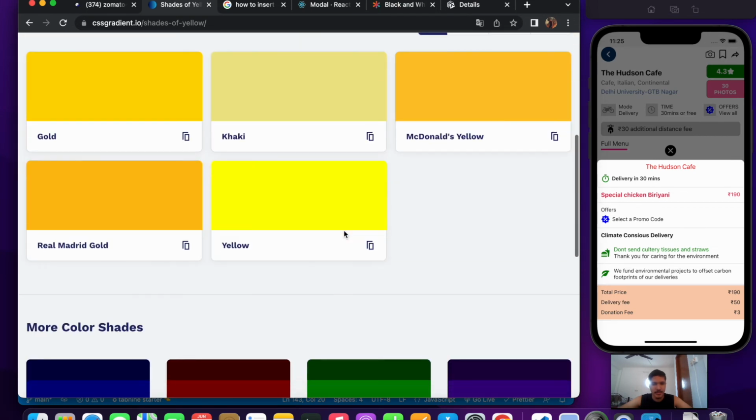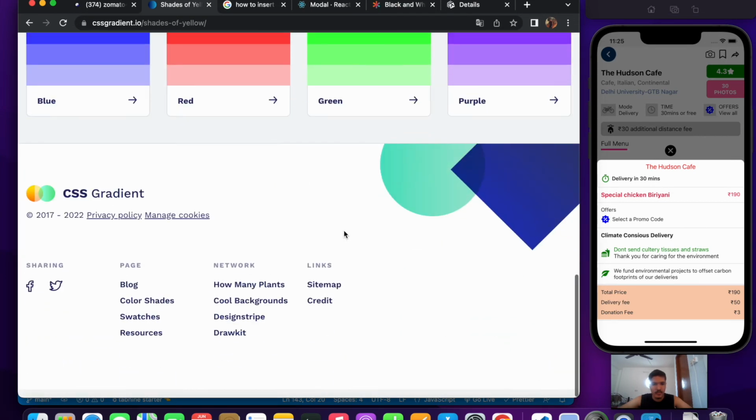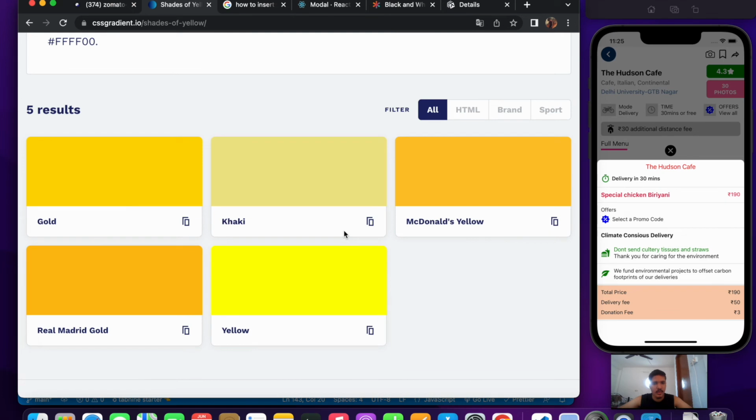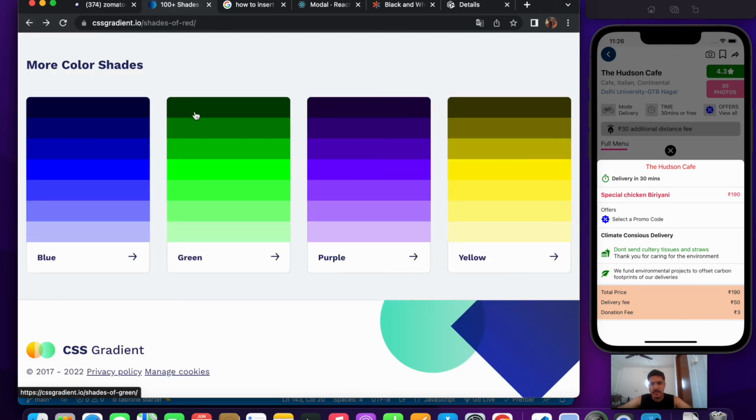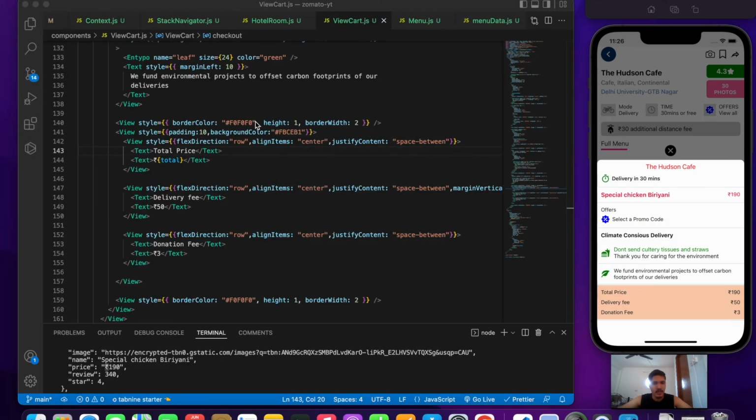Let's search for yellow. I mean, there are not too many colors for yellow. I want a light one. Okay, never mind. Let us give another try. Okay, not border, not over there. Over here. Okay, let's go with this.